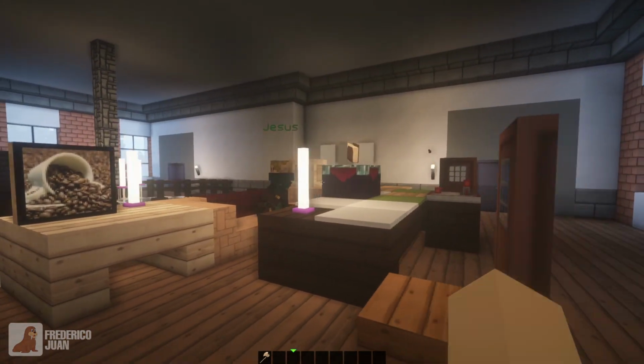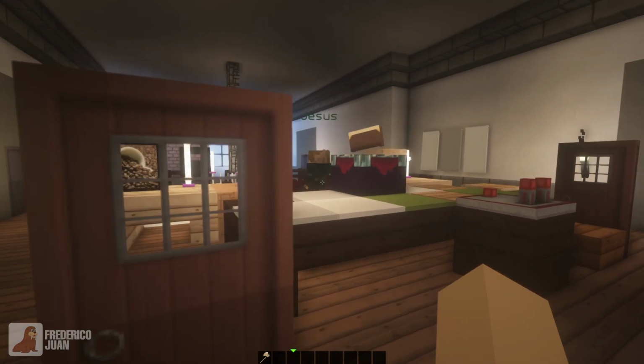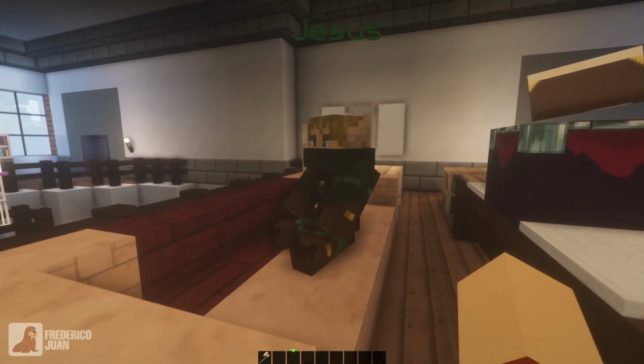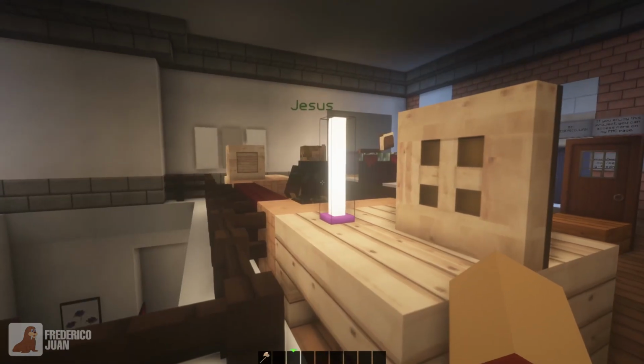Here is Jesus' office. The reason why it's here is because I designed it according to the Season 9 Hilltop, where Jesus was still alive. So, hello Jesus. Hey, how you doing?